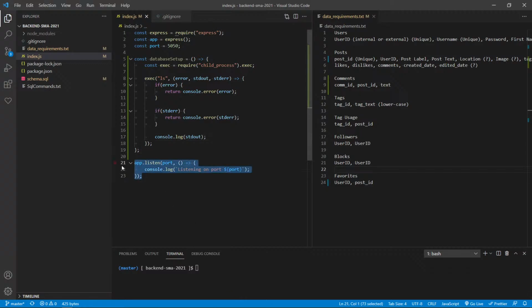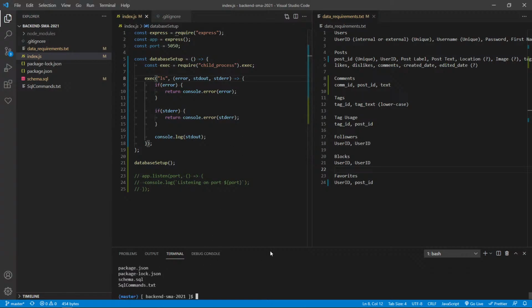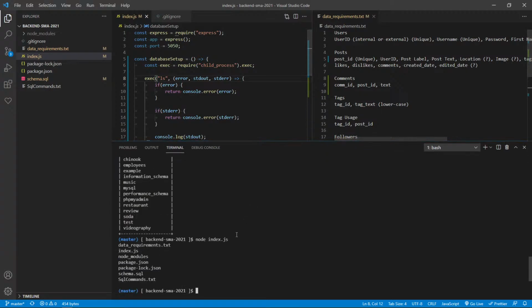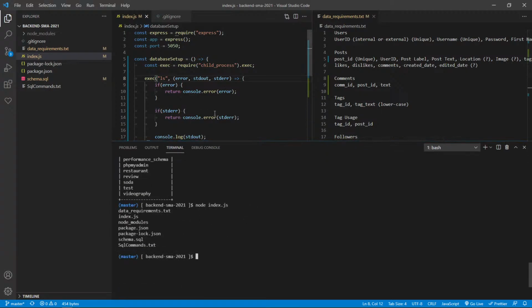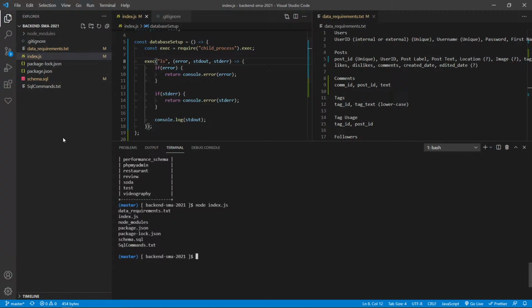All right. So let me comment this out right here, and then let me just run this database setup. Right now, I'm just running an ls command, so let's see how this works. I'm going to say node index.js, and there you go. This basically is telling us what's in this current directory, because I just did an ls, which in a Linux environment is just listing. So you see I have the data requirements, the index, the node_modules, etc. This is just listing out everything here.